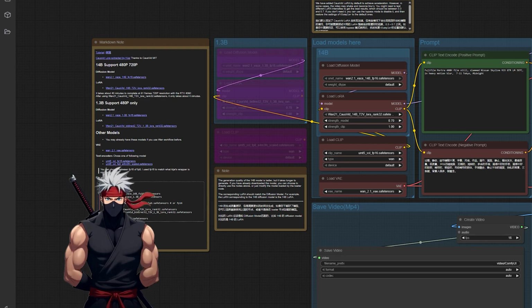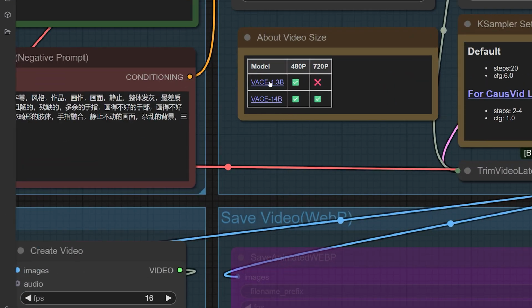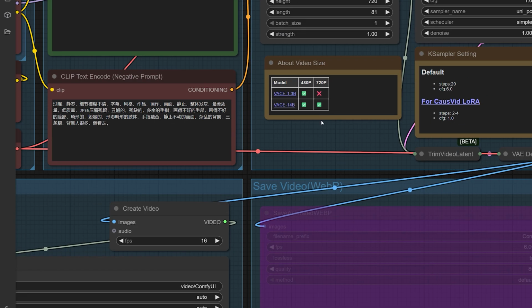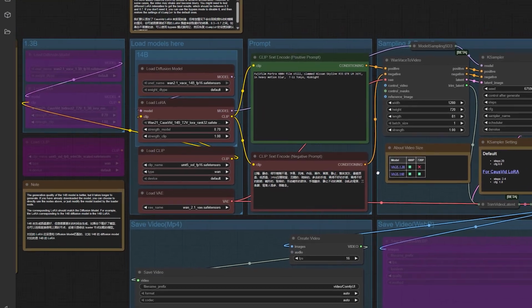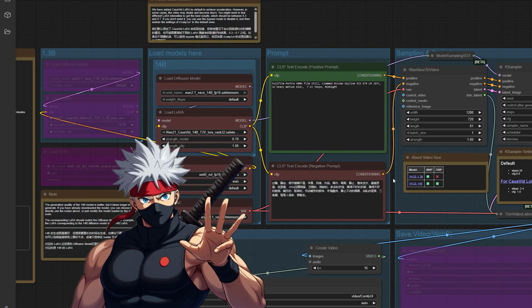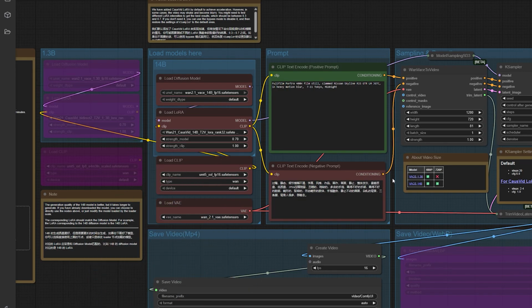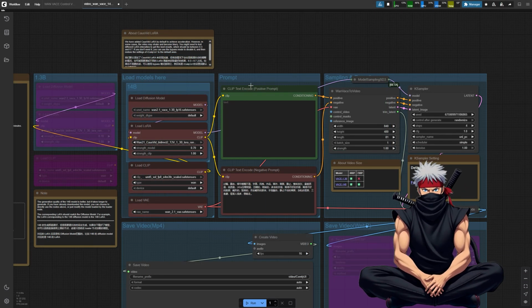Now, for video resolution, there are some limits. The 1.3B model is best kept at 480p max, or things start to get wobbly. The 14B model can push up to 720p and look great if your GPU can handle it. And if you're running a mid-tier GPU and still want smooth, high-quality output, don't worry. Later in this video, I'll show you how to use GGUF models, which give you way better performance and quality on lower VRAM cards. Alright, now that we're set up, let's actually try a prompt.